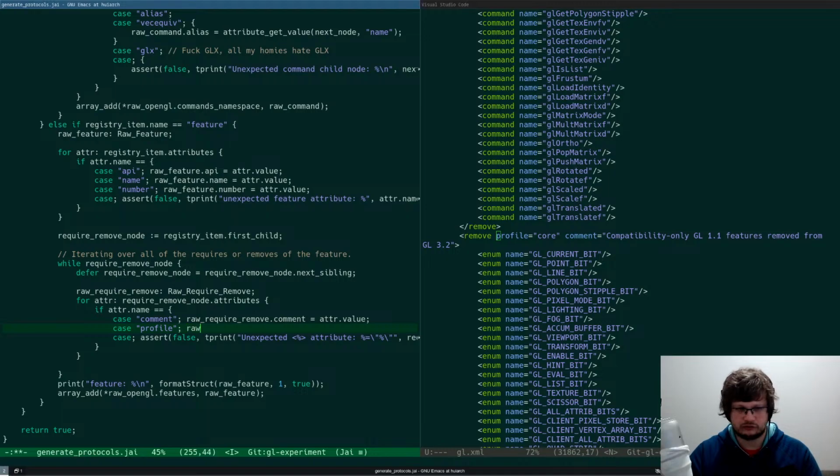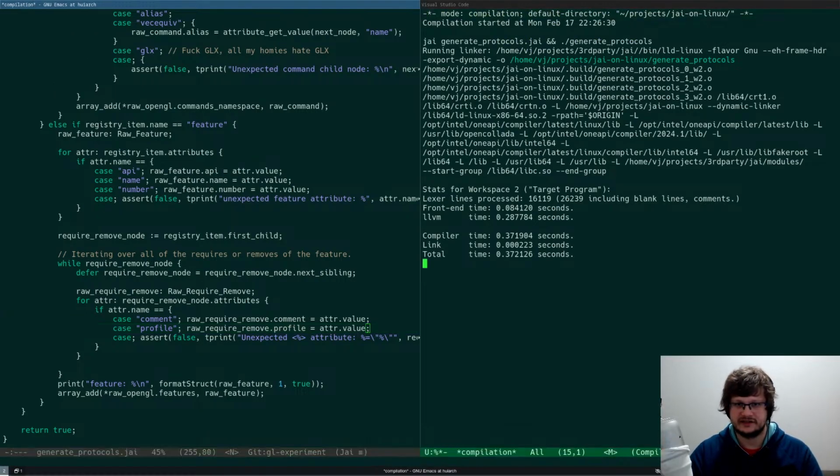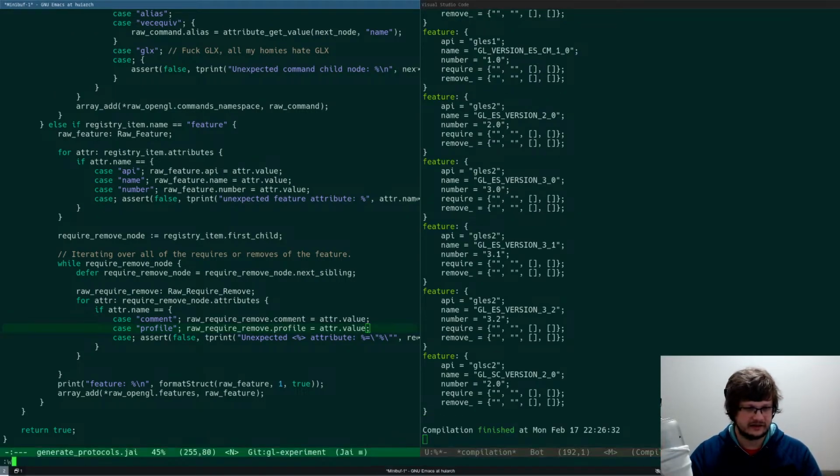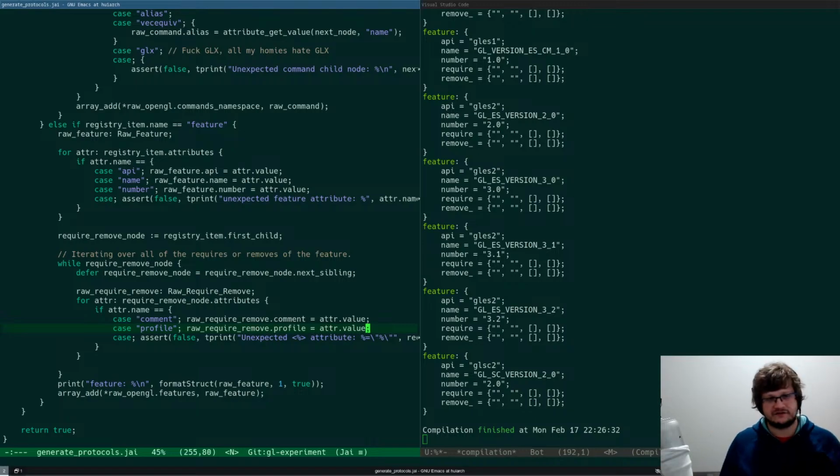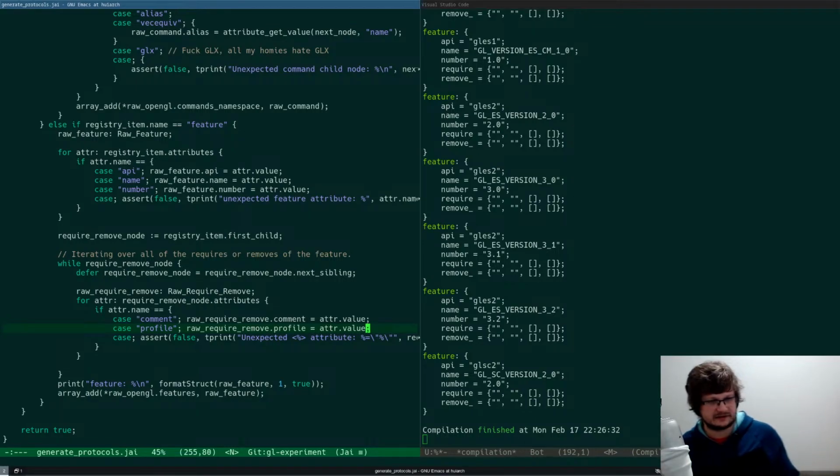Case profile, row, require, remove, profile, utter value. Let's see if there's anything else. No, there's nothing else. But you see, we actually found something unexpected that I haven't predicted while scrolling.